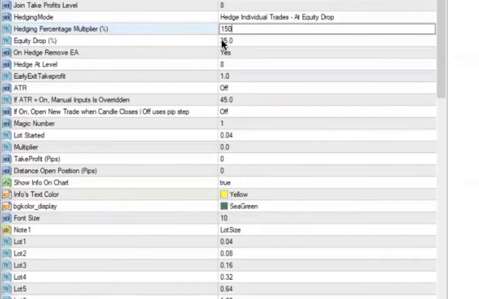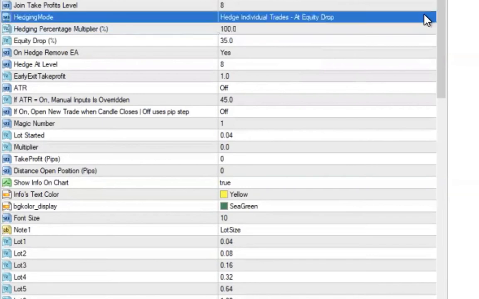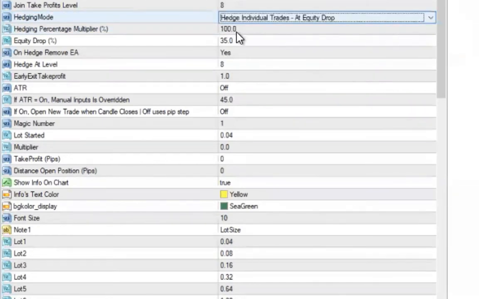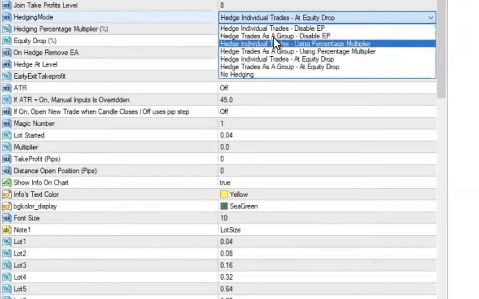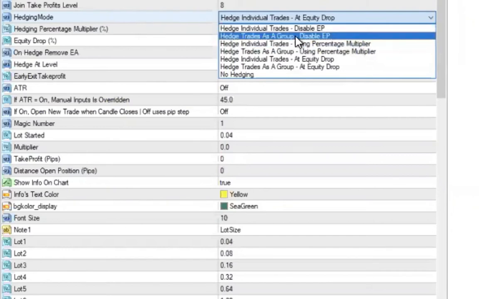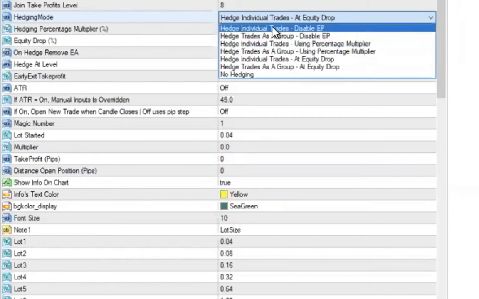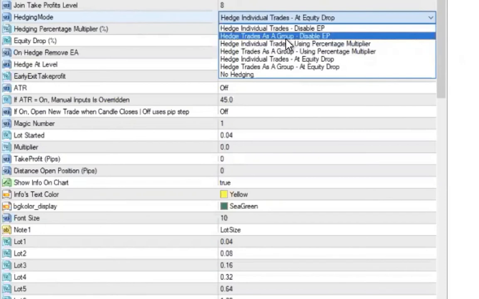Okay, so I wouldn't use this multiplier here. Just put it at 100 if you don't know how to hedge and you don't know how to trade manually. Okay, so that's the one setting. Then you can hedge trades as a group, and you can disable the EA. Hedge trades individually and disable the equity protector. Hedge trades as a group and disable the equity protector.